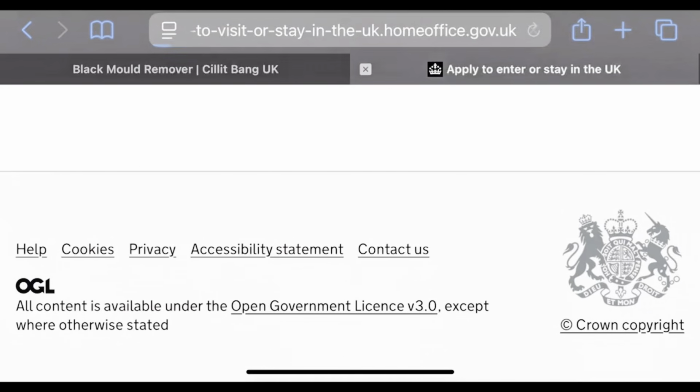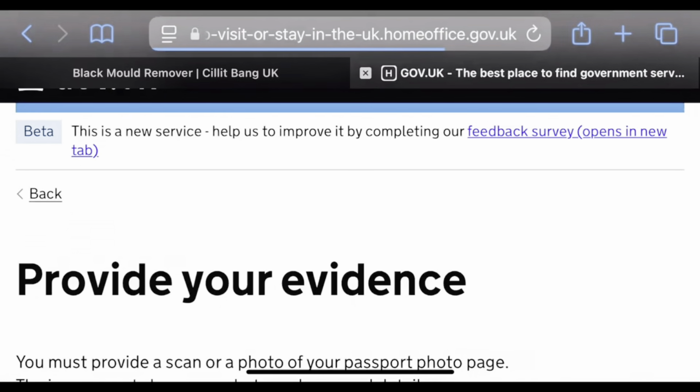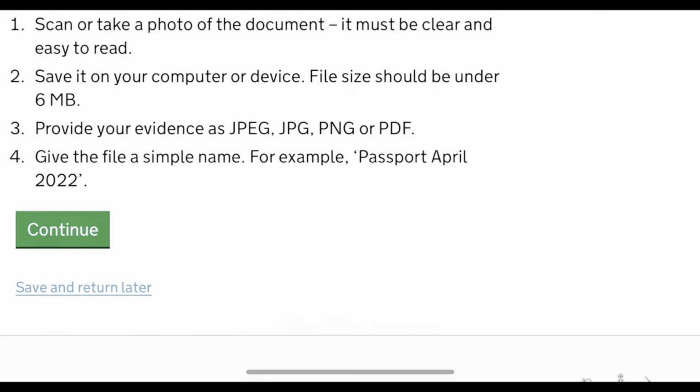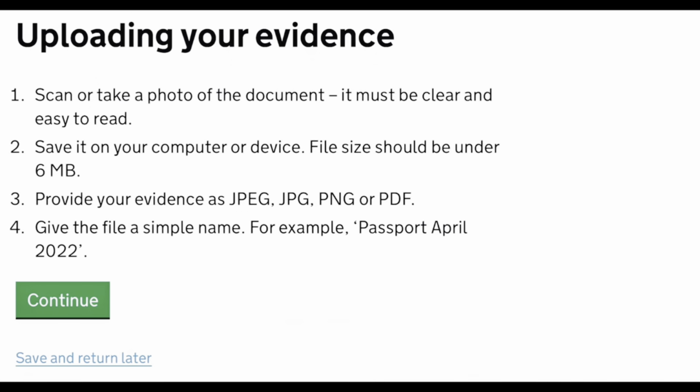Now I will provide the evidence. When uploading your evidence, you can either scan or take a photo of the document. It must be clear and easy to read. Save it on your computer or device. The file size should be under 6 MB. Provide your evidence as JPEG, JPG, PNG or PDF. Give the file a name, for example, passport April 2022. So you can name your document something like this. I will click on continue.